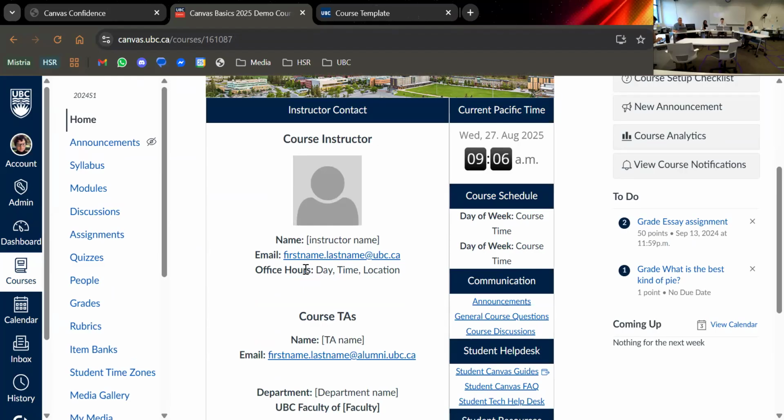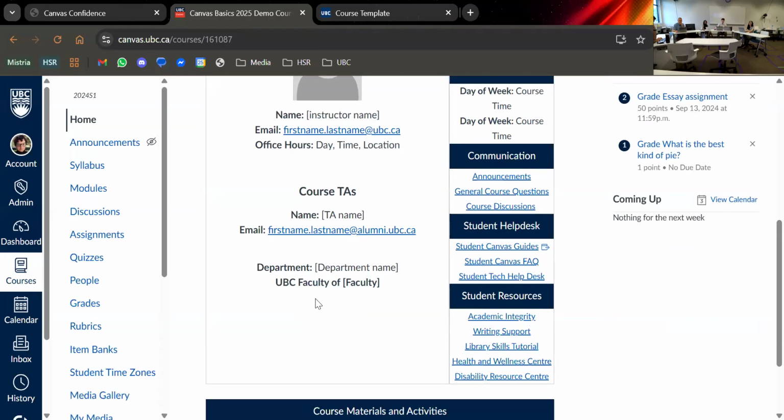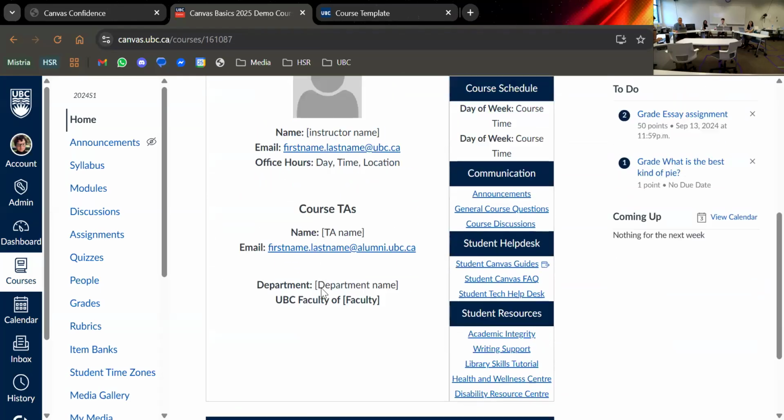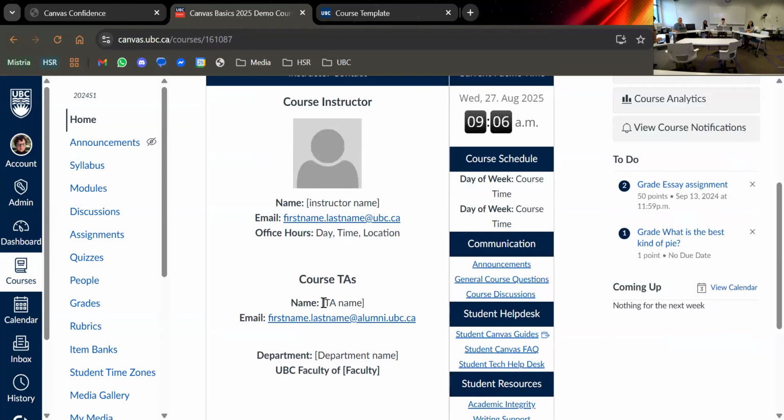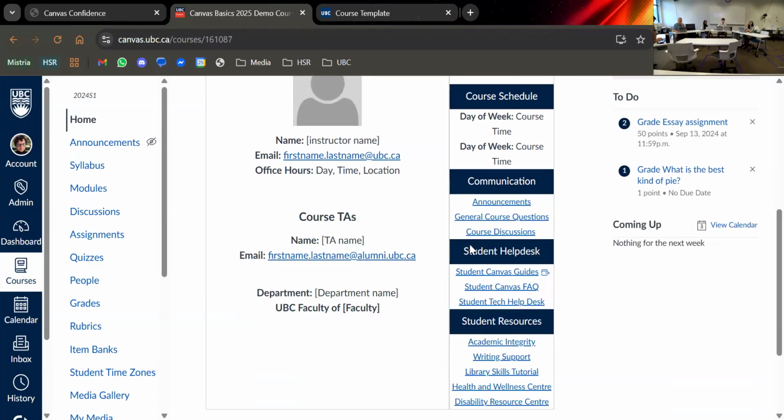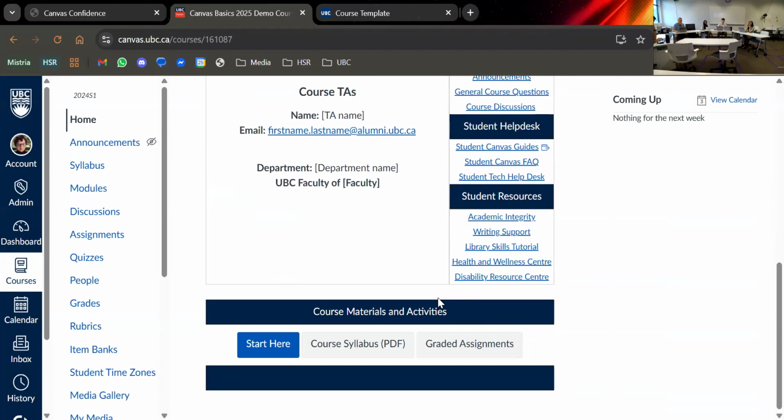Yeah, so it has some template areas where you can put in your information, and it just has a structure for you to follow with the information that students are looking for. Beyond contact information, TA information, and also some links to important things like announcements, discussion, stuff like that.